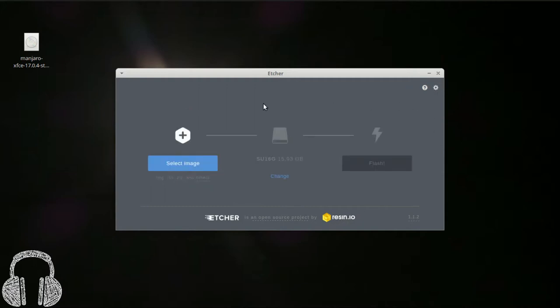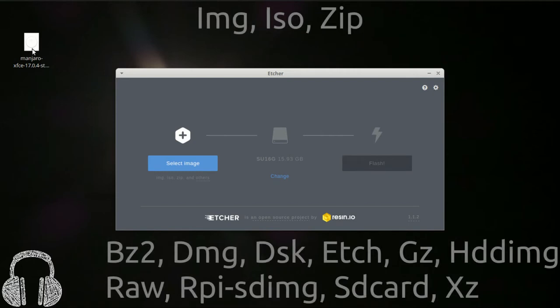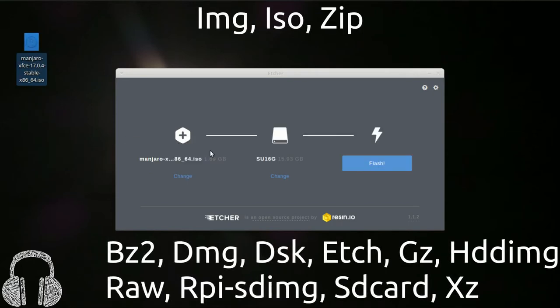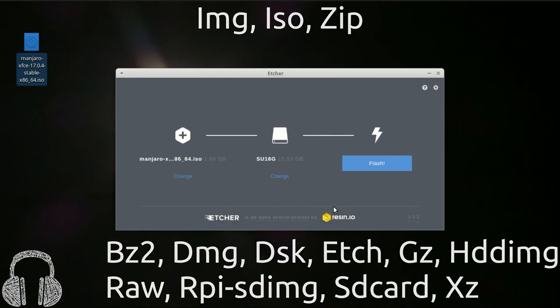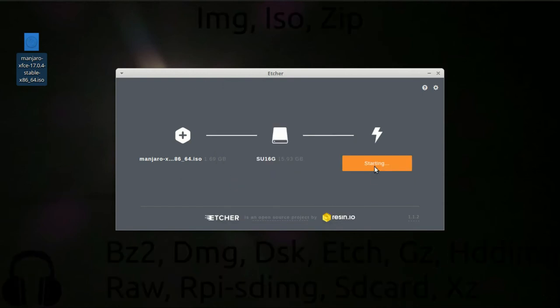To use it requires just three steps. Select the downloaded image file, choose a USB drive or SD card for the installation, and click Flash to install and validate the bootable live disk. Etcher.